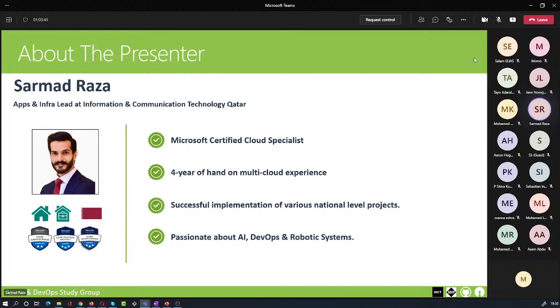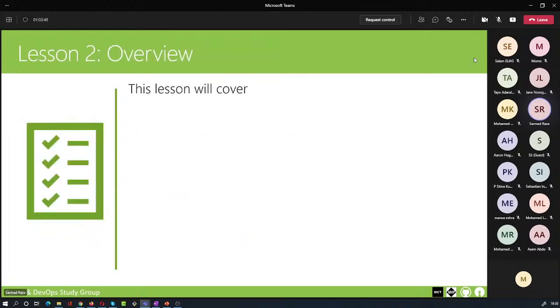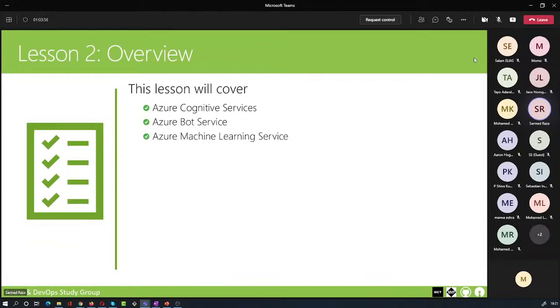So the lesson that I'm going to present will cover Azure Cognitive Services, Azure Bot Service, and Azure Machine Learning Service. Definitely these services are quite big, and there is a lot to these services, but I'll just give you an overview of these services, basic understanding regarding these services. And I have prepared several demos, which I'm going to present as well.